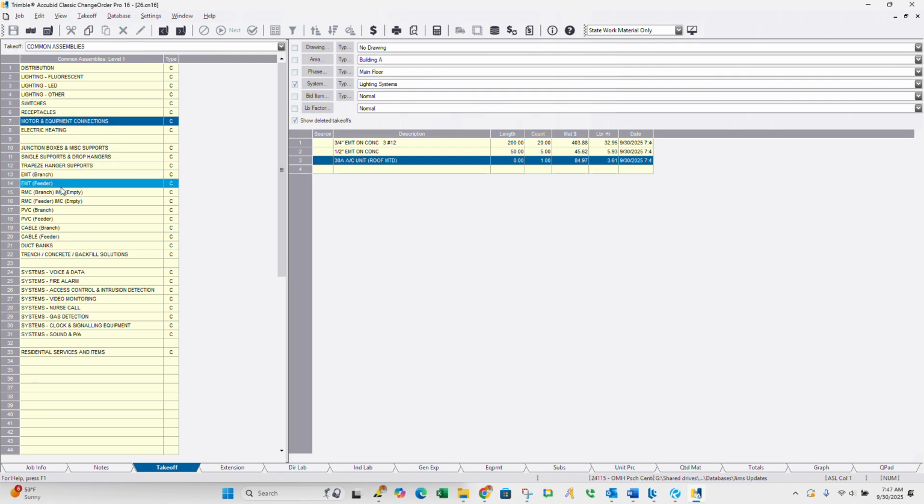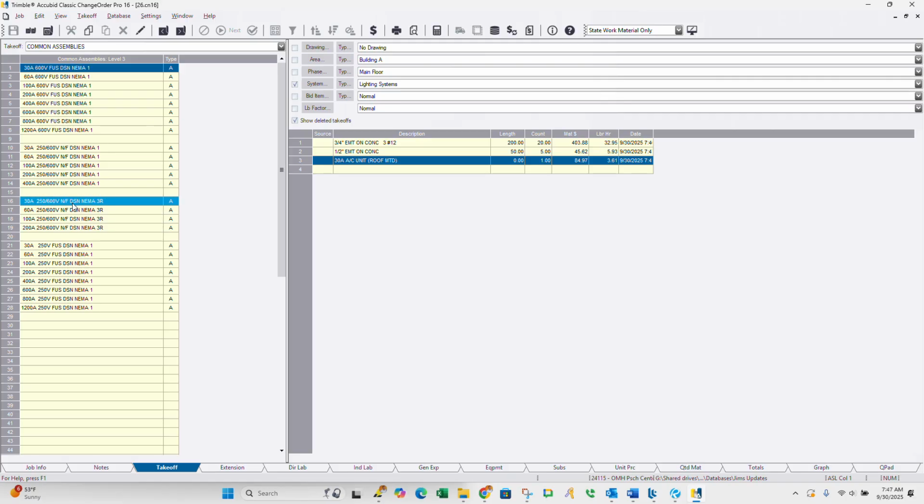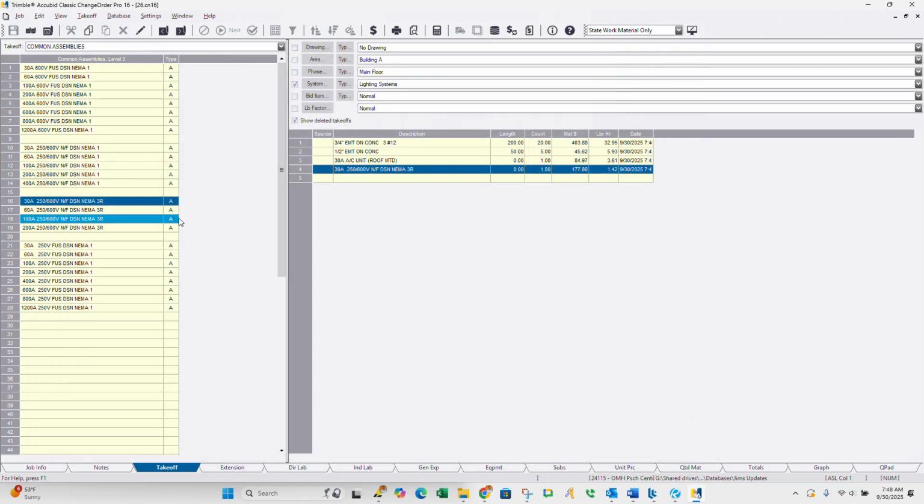And then we are also going to put a disconnect on there. So we're going to put a NEMA 3R on there. Okay.